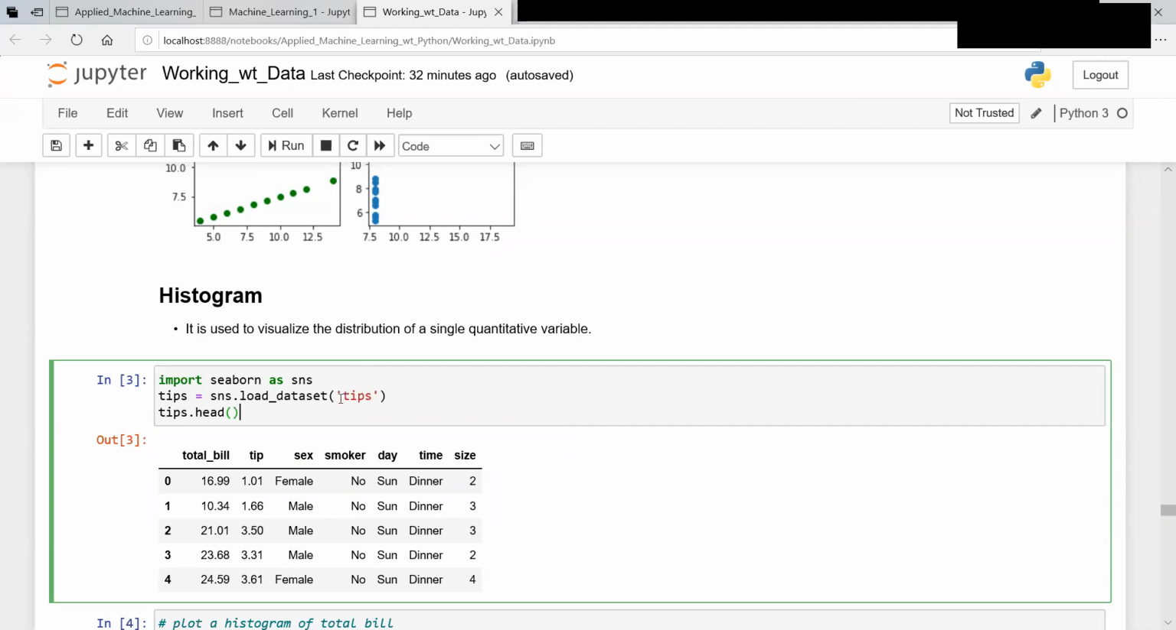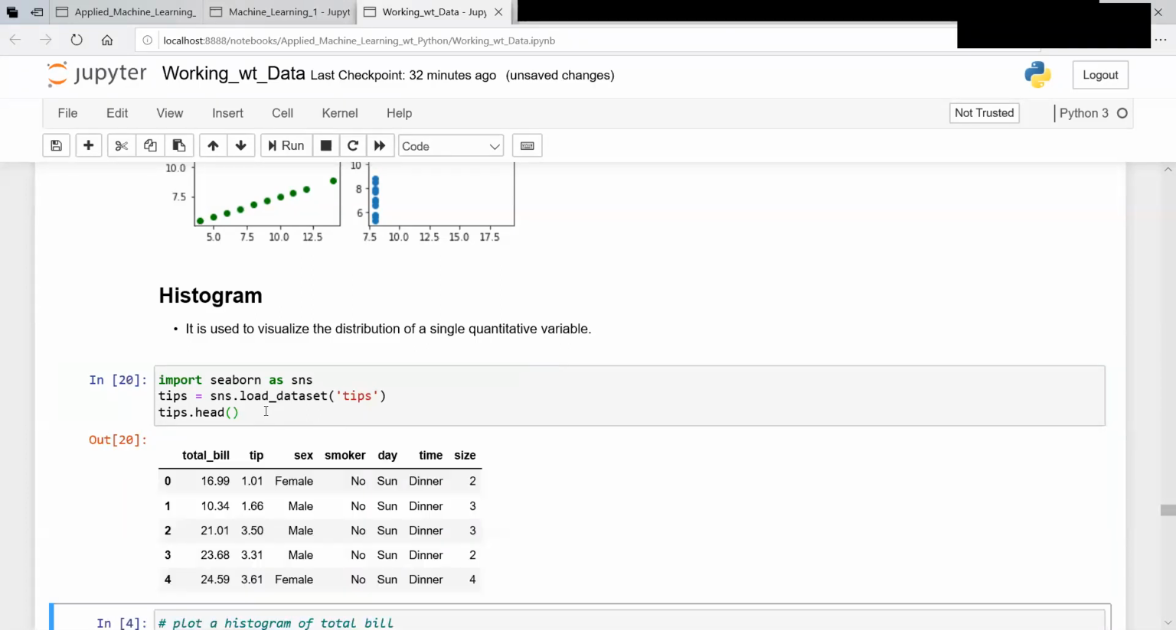Seaborn. So there is some data that is pre-installed in Seaborn, and one of the datasets is what I use as the tips data. How do you load the data? You use the load_dataset method on the SNS. So if I do that, this is just my data. That's the tips data that comes pre-installed in Seaborn. So you can also run that on your computer.